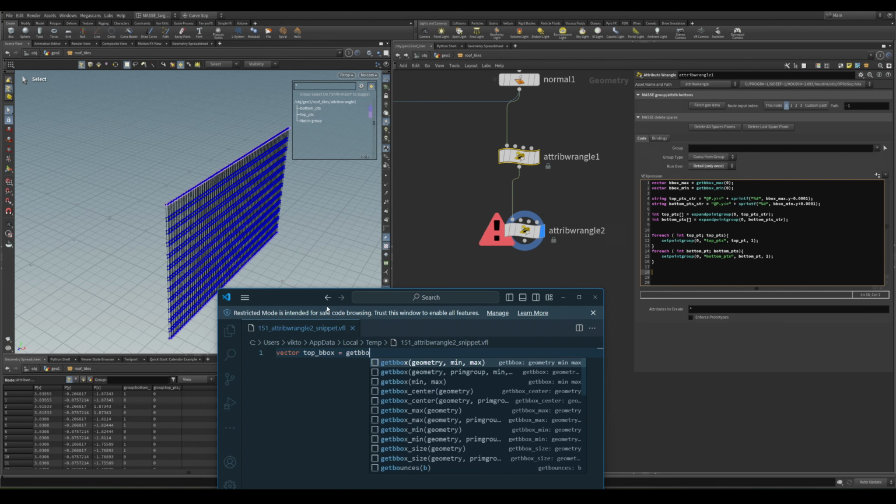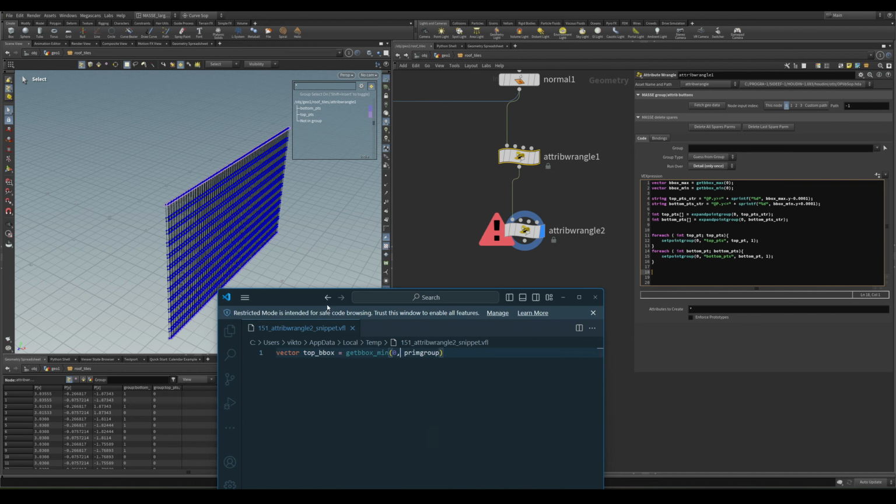Get bounding box. So I want to get the min bounding boxes on both of these, because I want the minimum value of x for both of them. Get bounding box min, and you can see that there's actually the ability to give it a primitive group. So this is where our groups are going to go in. Top, and then just copy, bottom bounding box. It should be bottom PTs, like that.